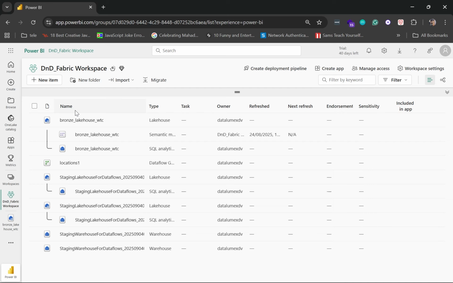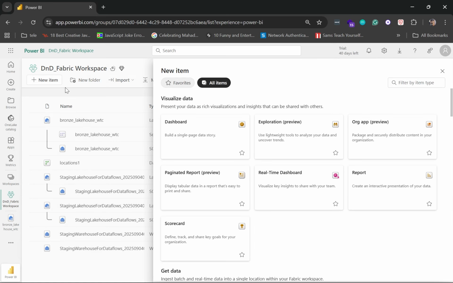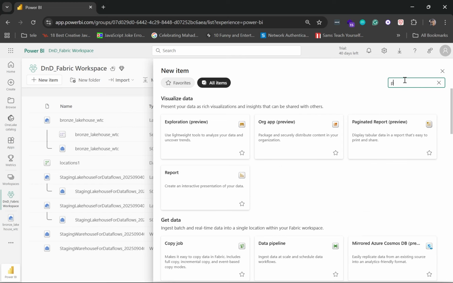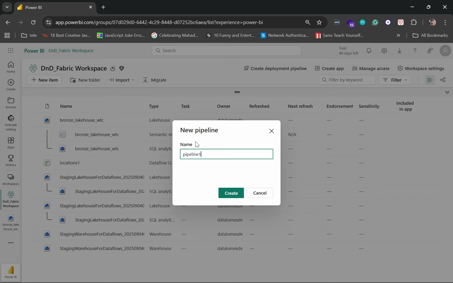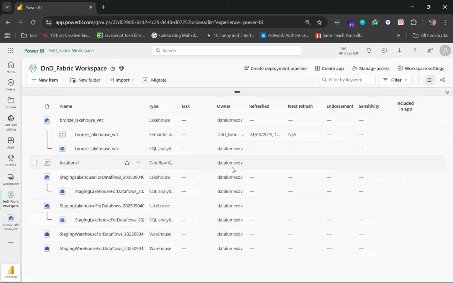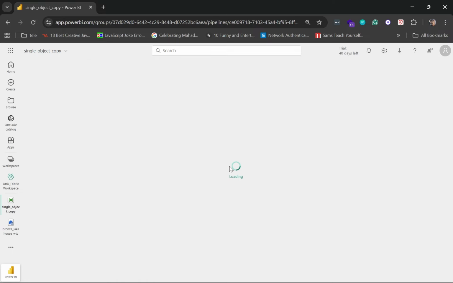So what we'll do is we will create a new pipeline. For that, we will navigate to the landing page. We will choose data pipeline from here, and we can name this one as single object copy and click create. And once you create this, now we will be setting up the copy data activity.